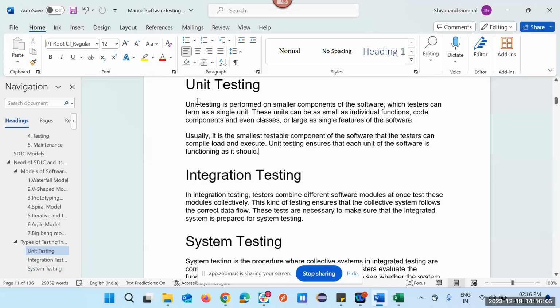Okay. Unit testing is performed on the smaller components of the software, which a tester can term as a single unit, an individual function. It is the coding component; they will check that kind of code. Integration testing means testers combine different modules at once and verify that they follow the correct data flow with each other, to make sure the systems are working.